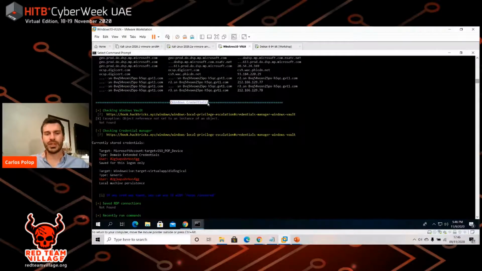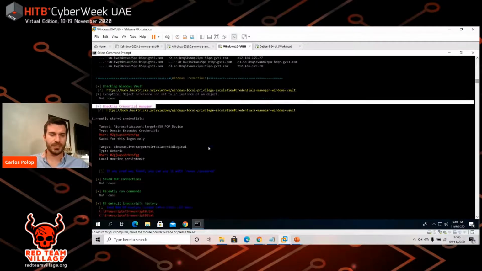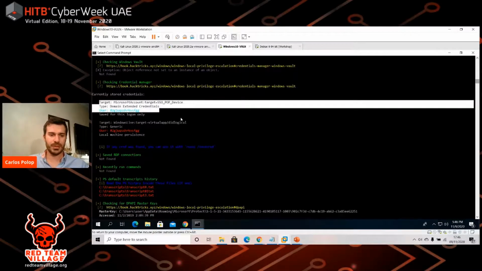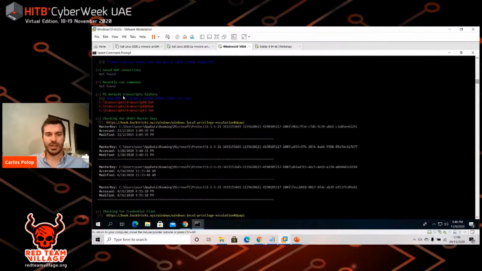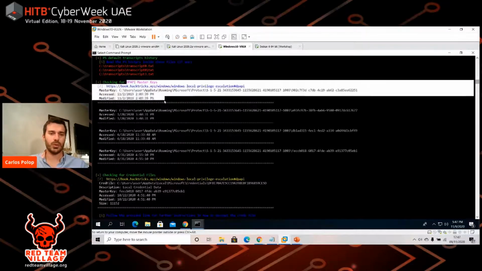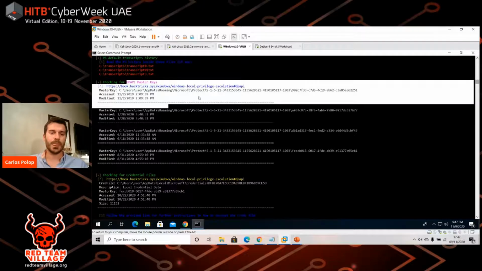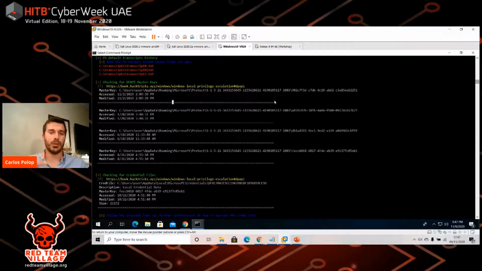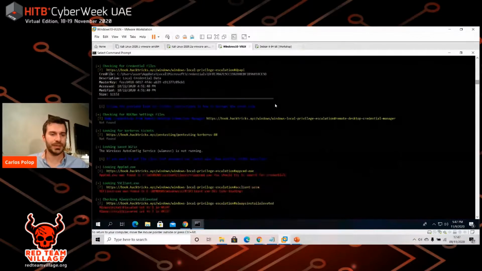It will also check some special locations where Windows is saving credentials nowadays, like Credentials Manager. In this case, it was able to find some users. It will check PowerShell transcript files. Again, you may be able to find sensitive information here. It will list the DPAPI master keys. Maybe if you are able to decrypt them, you will be able to access the secret, and maybe you can escalate privilege using that secret.